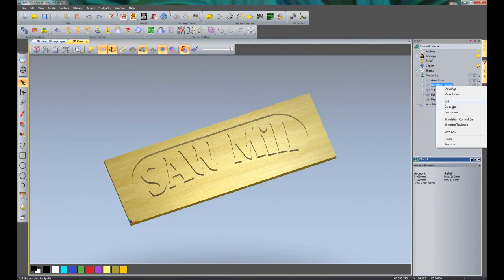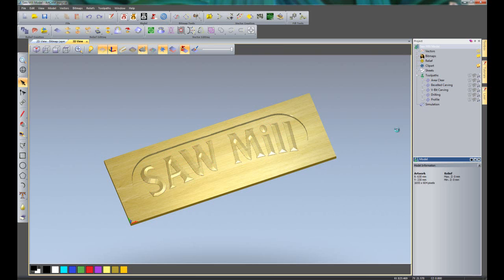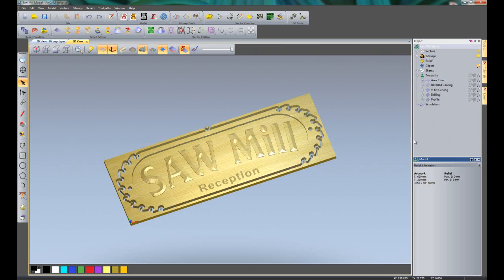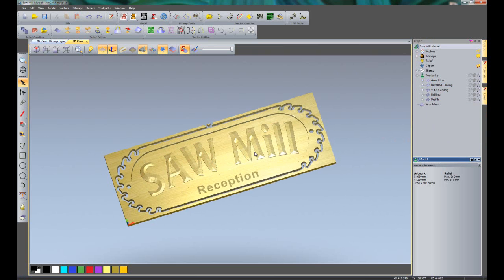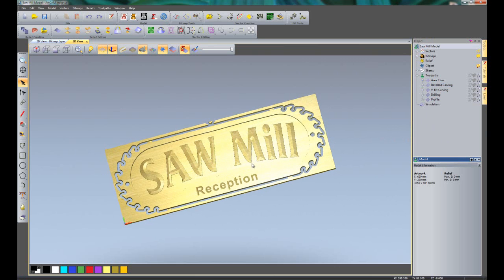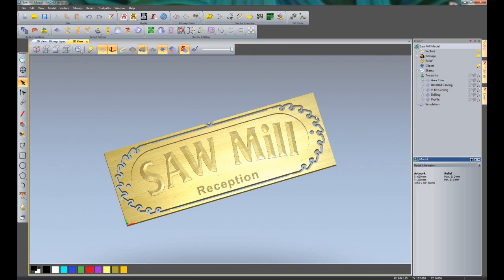I'm going to right click on the beveled carving, simulate that toolpath. Right click on the V-bit carving, simulate that toolpath. Right click on the drilling and simulate that toolpath, and then finally right click on the profile and simulate that toolpath. So there you can see that we have our finished piece.